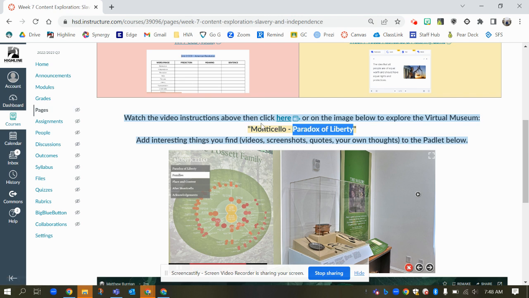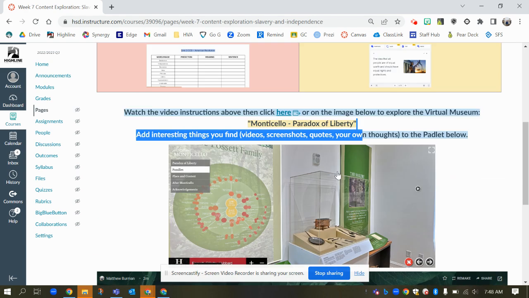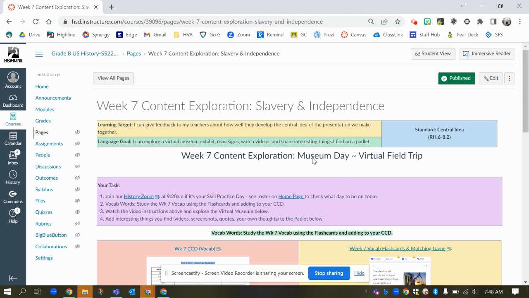And so we're going to be moving around this virtual exhibit and then adding interesting things you find, links to videos, screenshots that you take, maybe quotes or your own impressions or thoughts onto this Padlet below. And so I'm going to show you how to do that.